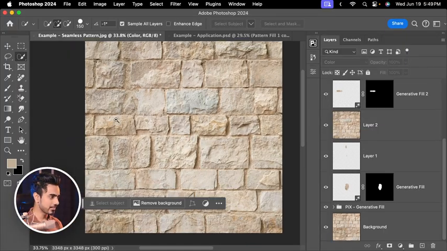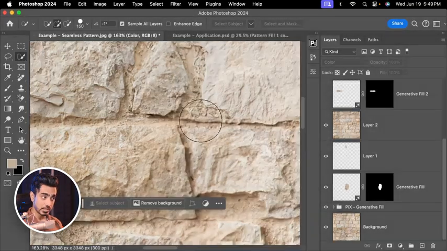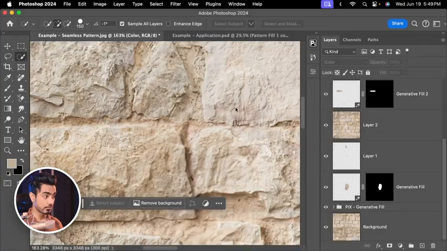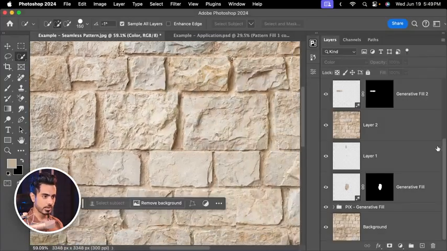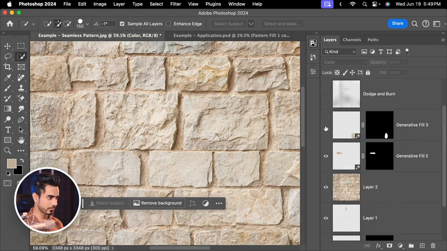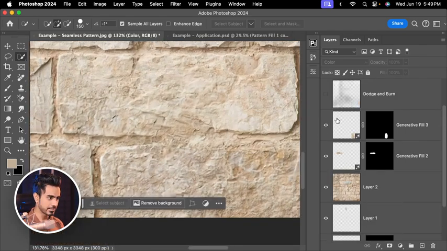So here's the before, as you can see. This area was a little off. There was that line, we removed that. And there was one more area which we fixed as well. There you go. We could see the line right here. Here's the after. That was from the previous repair.